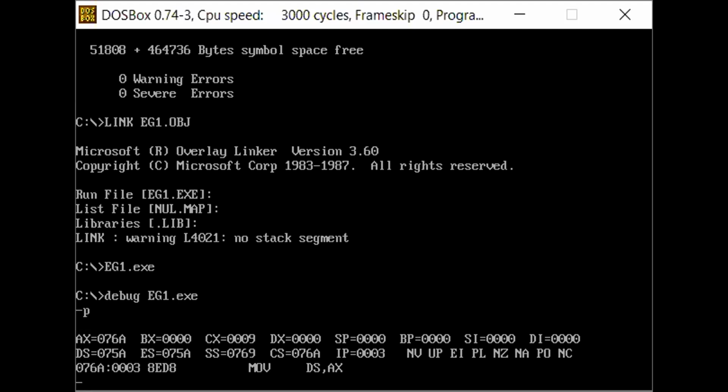What is the first step? Move ax comma data. That means the base address of that particular data segment is moved into the ax register. That is the first address, right? First step. Next, after that, here you can see the contents of the registers.